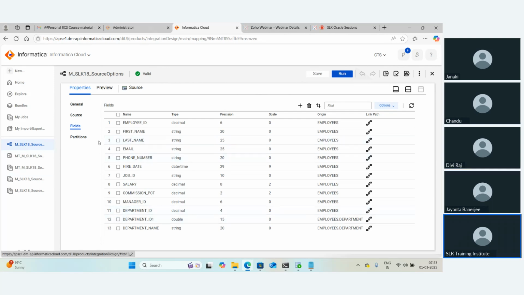Now if you go to the fields, since I have added the department table, fields from the department table also came. So now here we will get to know the origin: this column is coming from which table, and this column is coming from which table. Since there is a join between these two, employees.department, the origin is showing employees, department.